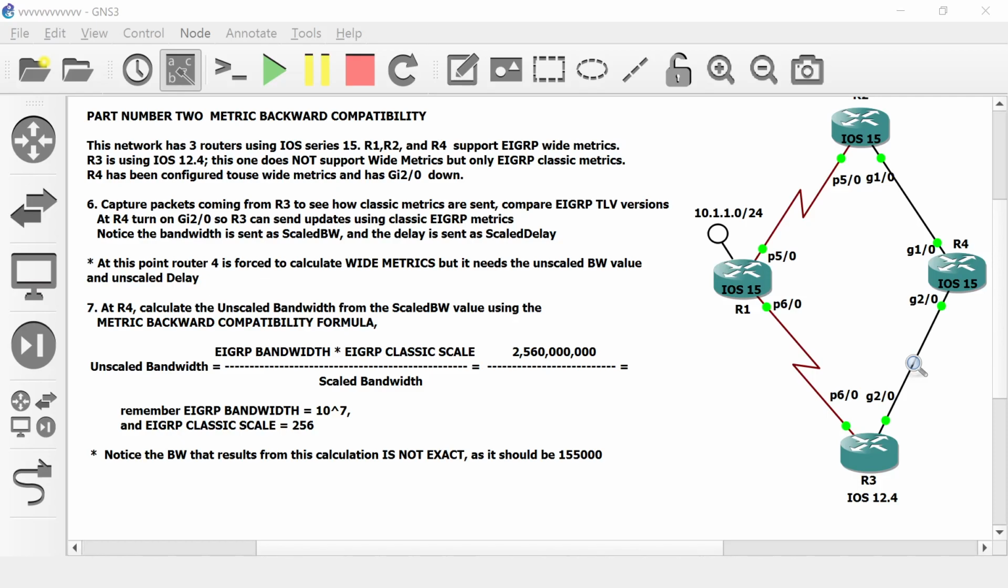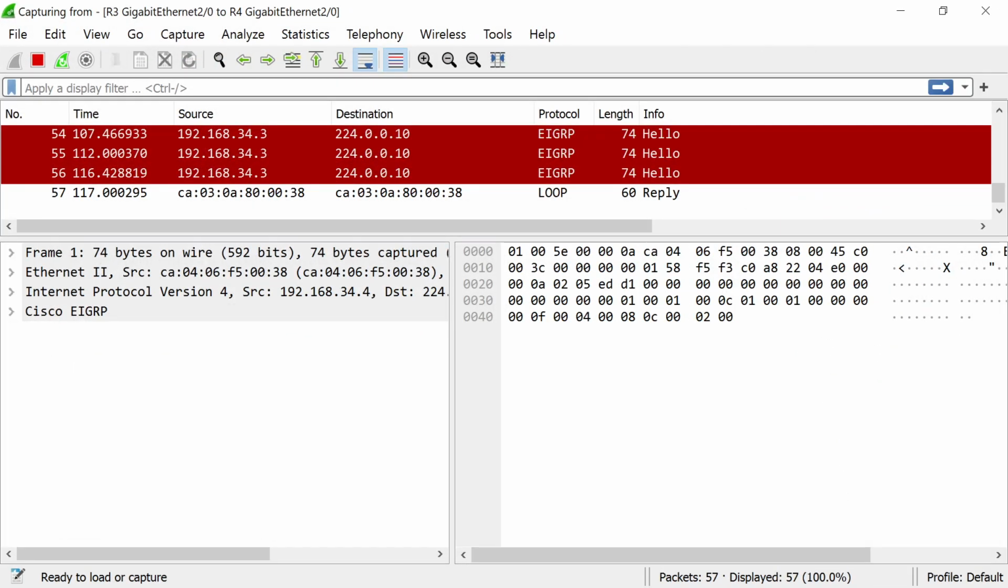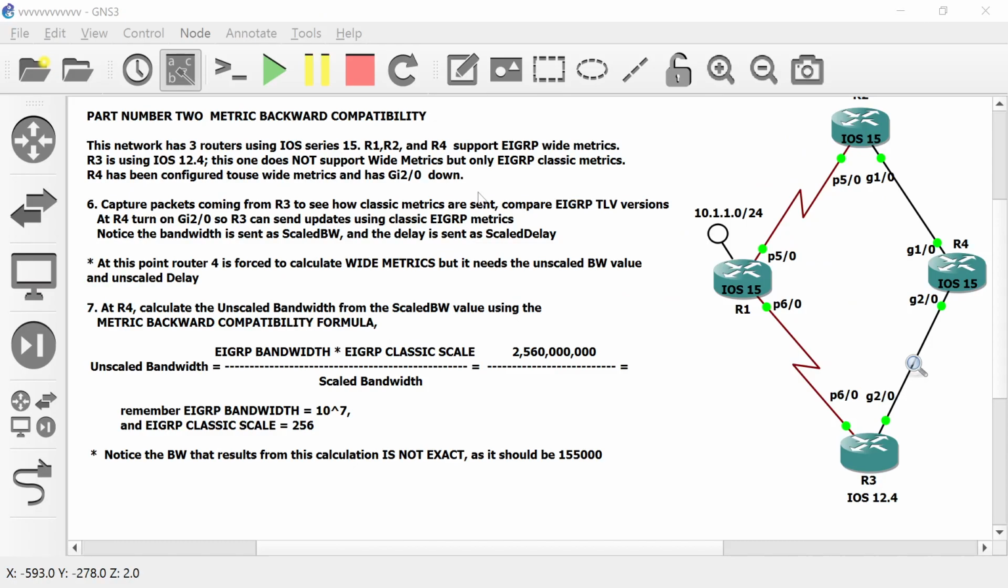So let's go to action item number 6. Capture traffic coming from router 3. We're already capturing traffic. We have the capture ready here. And at router 4, turn on gigabit 2/0. So let's go to router 4.